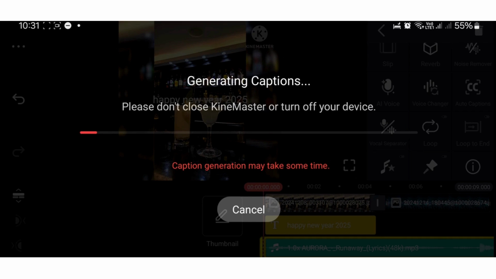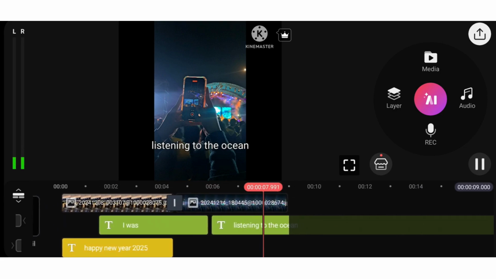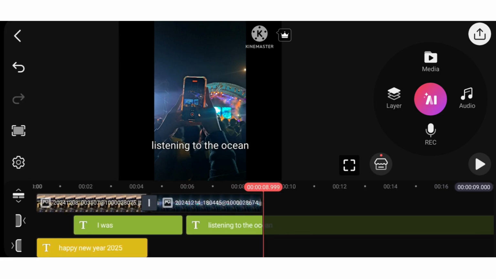So simply the text is gonna appear like this. The caption or the lyrics are gonna be present over here like that.